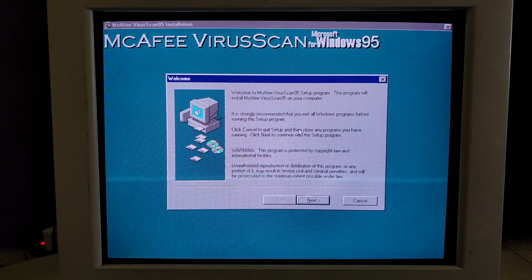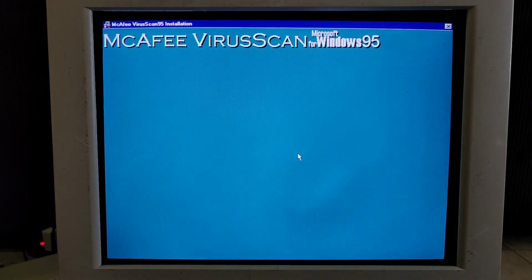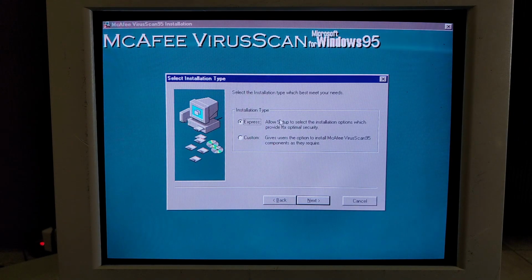Cool. Welcome to McAfee Virus Scan 95 Setup Program. This program will install McAfee Virus Scan 95 on your computer. Obviously, they always say to exit all Windows programs before you continue. It's pretty normal. Not sure what all these floppy disks on here and CDs are for, but I hope I don't need any more. Of course, it's copyrighted, of course. Let's click next here and see what happens. Yeah, let's just go with Express. Why not?